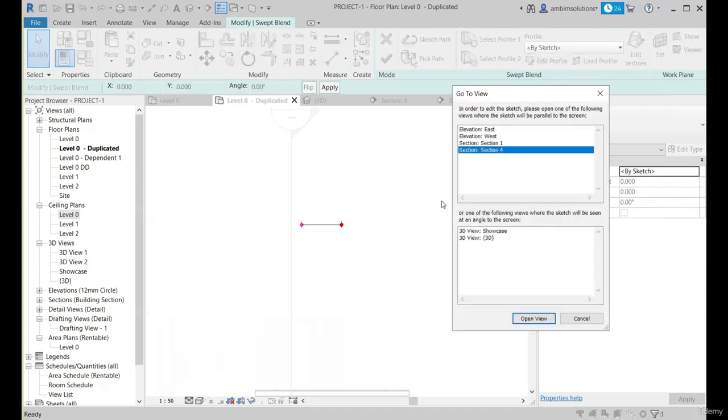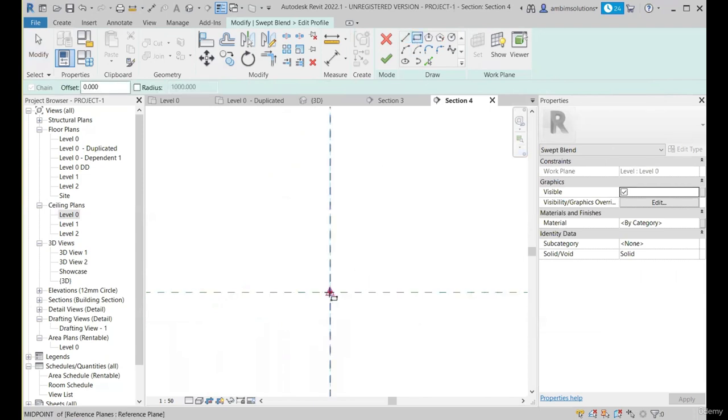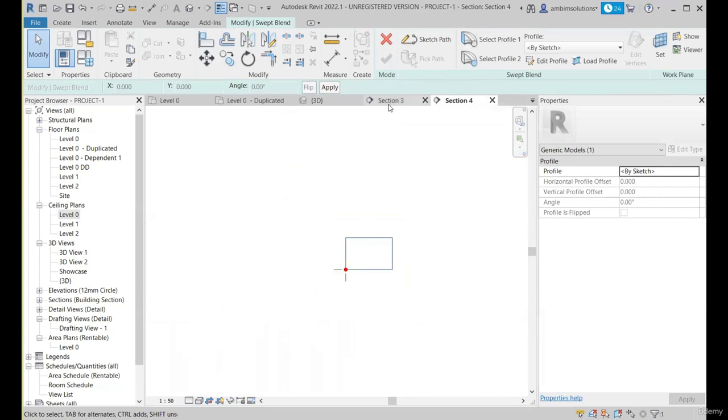Let's go for section 4. Here also we need a section view that is parallel to the lines that are seen along with the red dots. Okay, go to view. So we have our sweep blend here. Let's add a basic rectangular profile here. Okay, so I have a rectangle here. Hit OK. So my first profile is now okay.